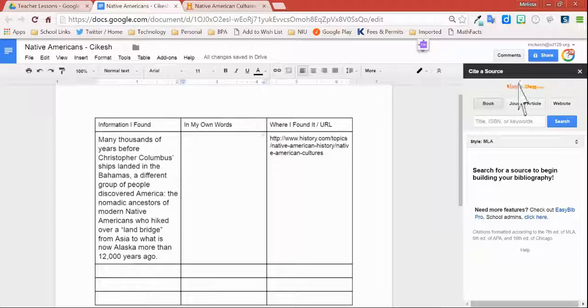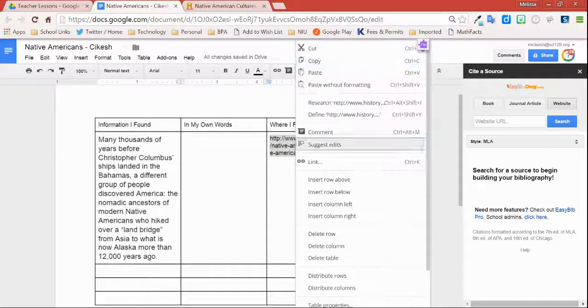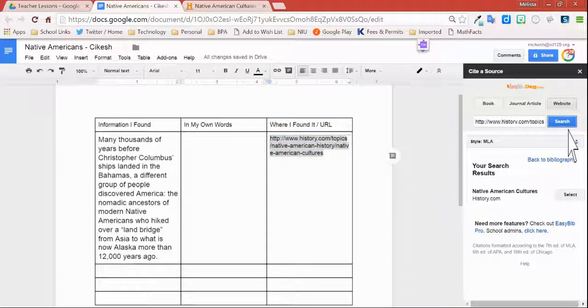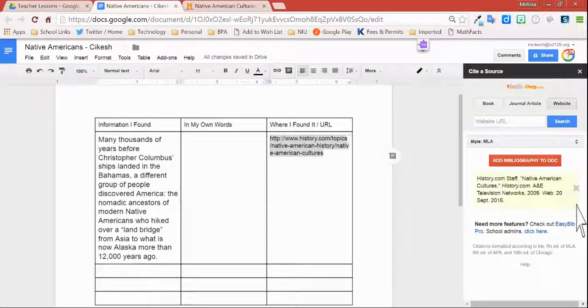So if I was looking for a book, I would use this search bar and you type in the title of my book and I would hit search. But right now I've got a website. So I can click on website, copy my URL. So I right-click, copy, and then I right-click, paste. And then I click on search. So EasyBib searches the internet for my article, found it right here, and I click on select. I would do this for every single one of my resources that I found.